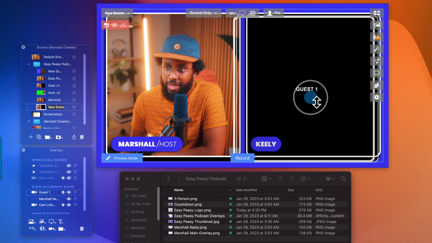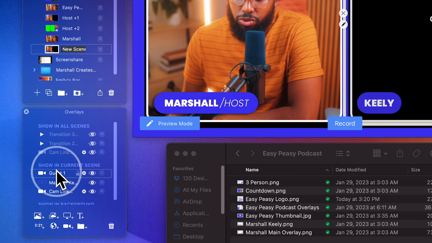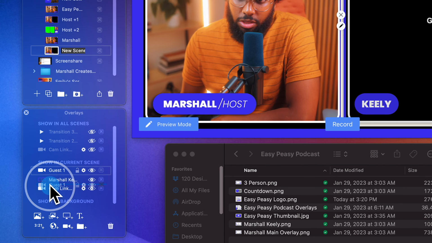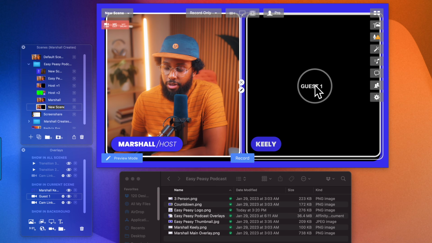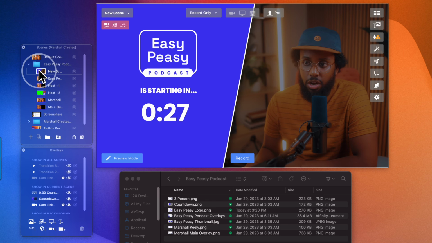So you may notice that this box is above the overlay. So if I go to the overlays panel, I just want to drag it below the overlay that I created. All right. So now I have the placeholder for the guest. So I'll name this me plus guest. So this is another example of a scene.